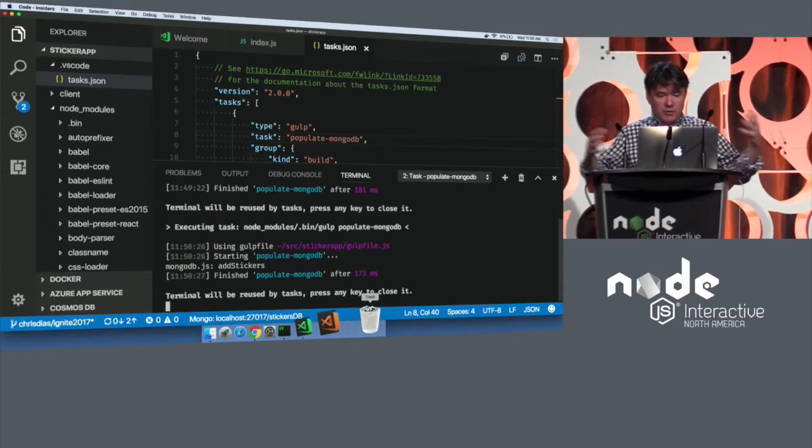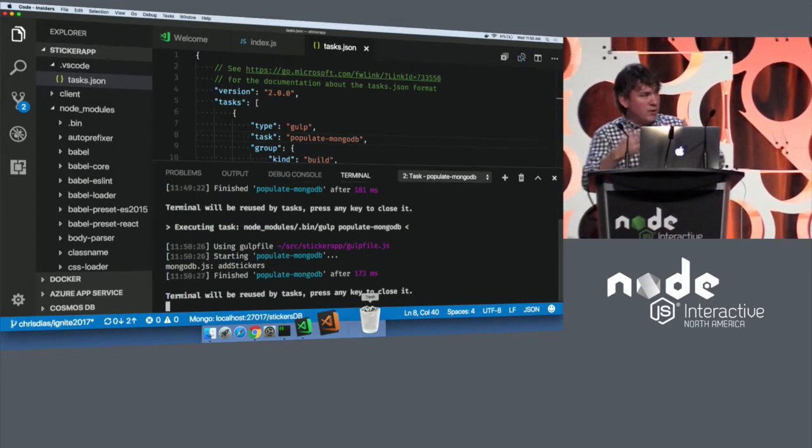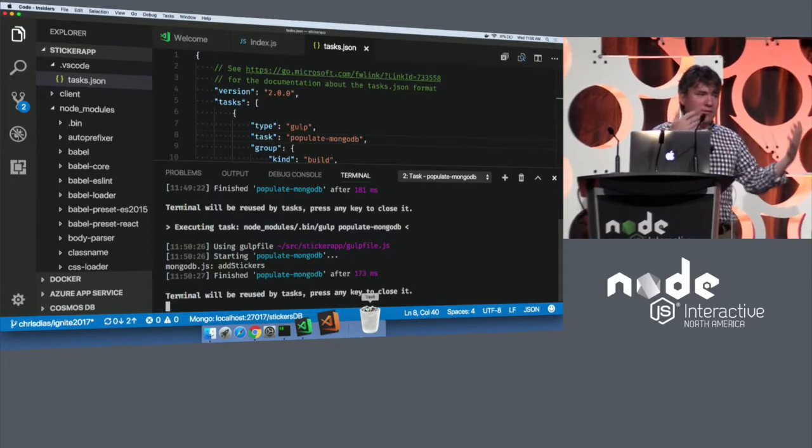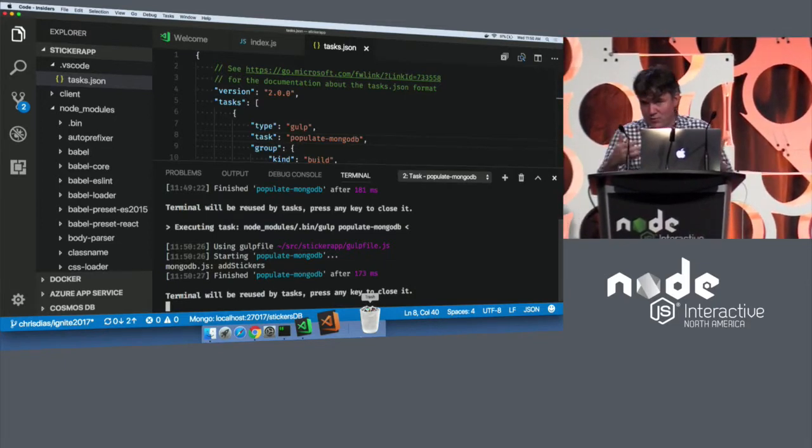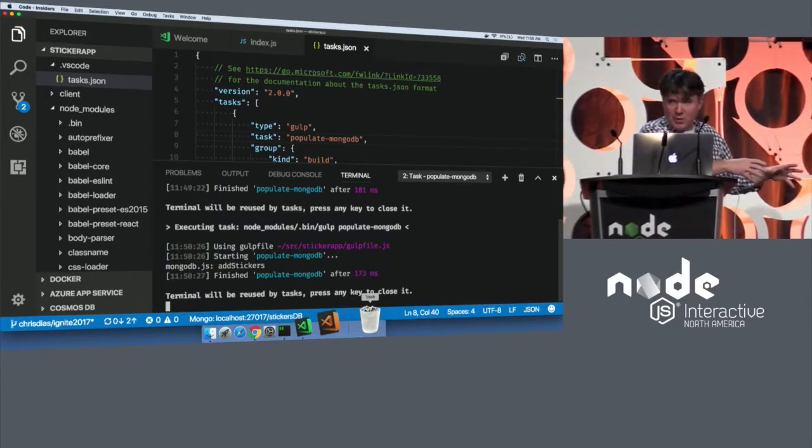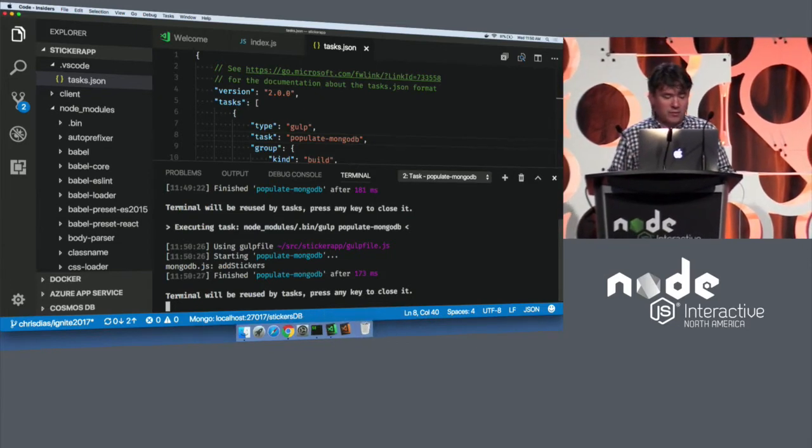So that's how we can loosely integrate tools that are around your development experience into VS Code without making you configure your tools in a different way for using the tool. You run them the way that you always run them, and we loosely integrate them into the tool.